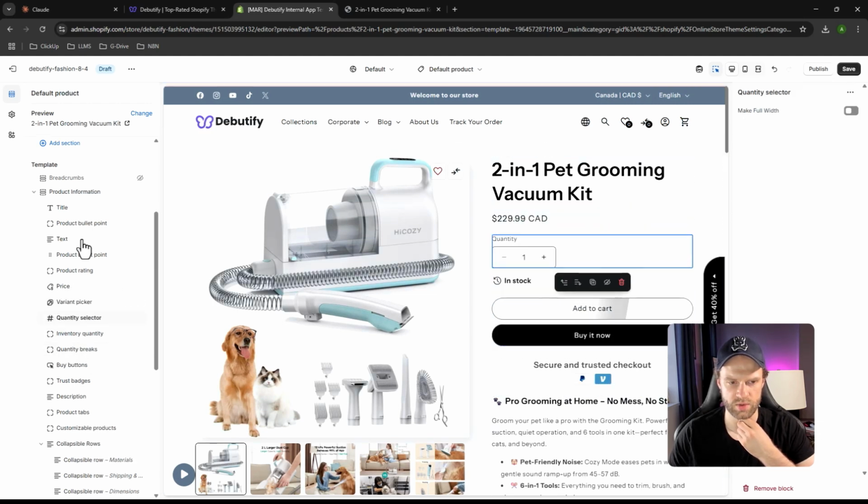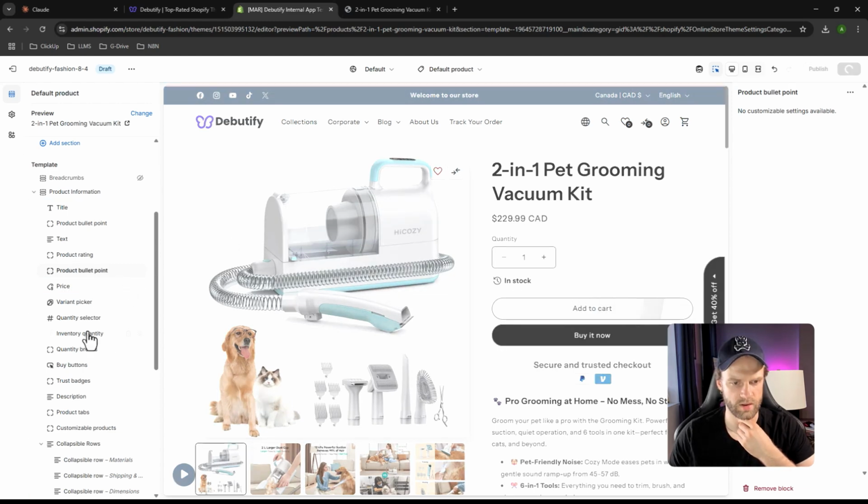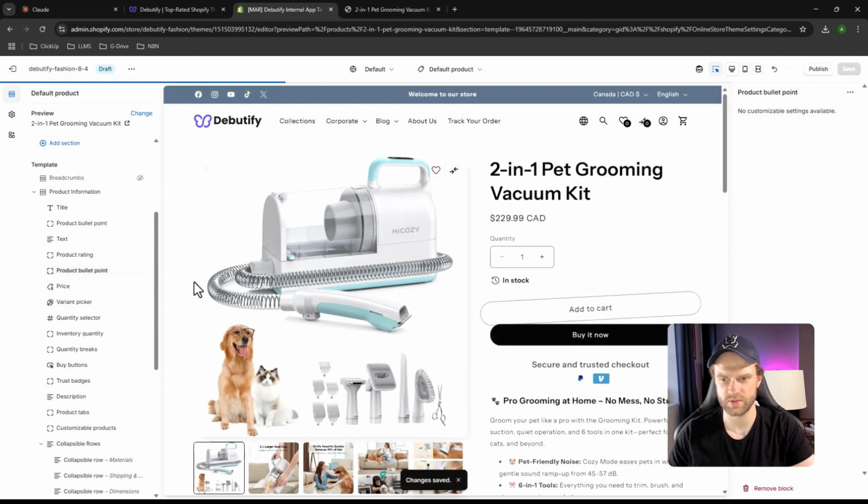And now I want to have bullet points. They're right here, and they are right above the price. Okay, so I moved here. And this, why is it moving? Okay, I think it's okay. I actually moved it, so my bad.